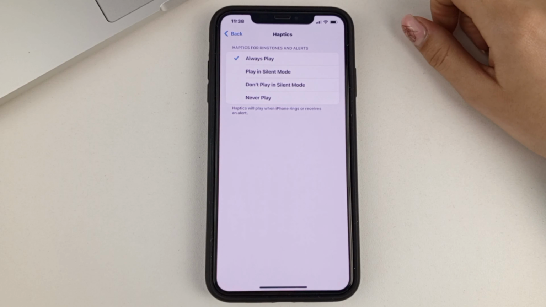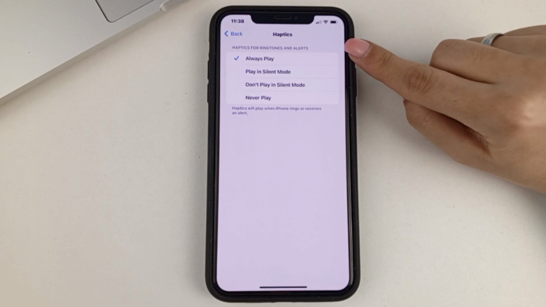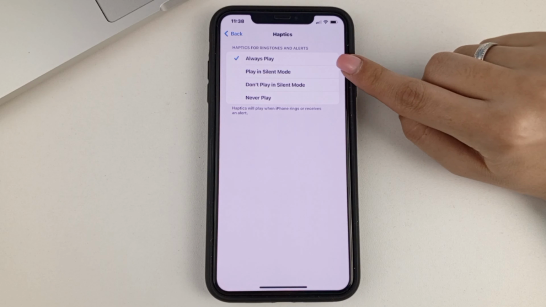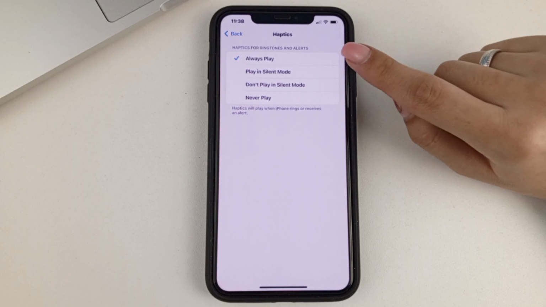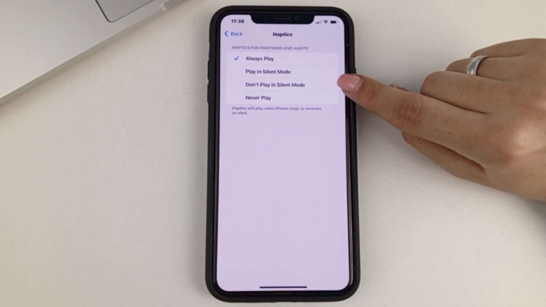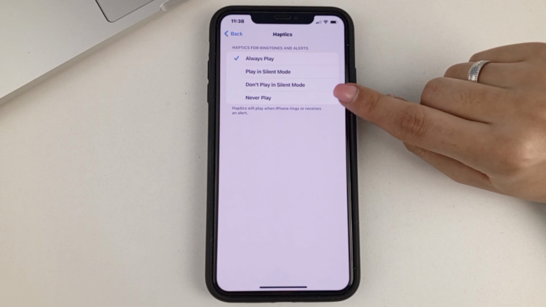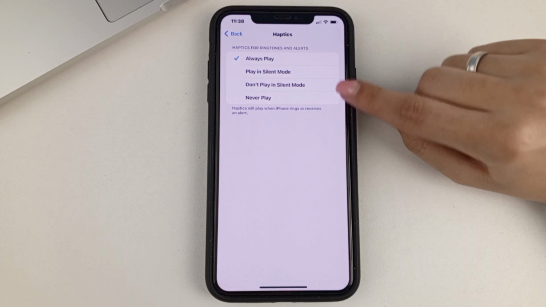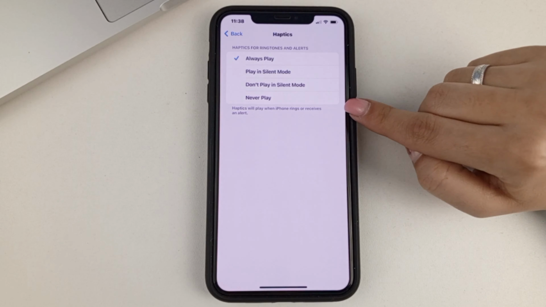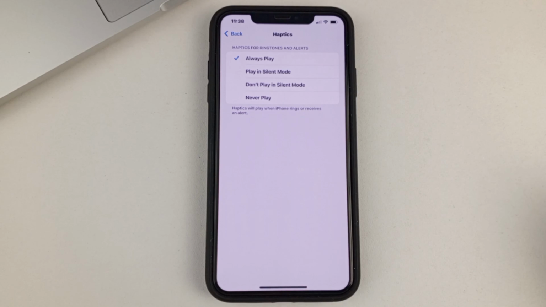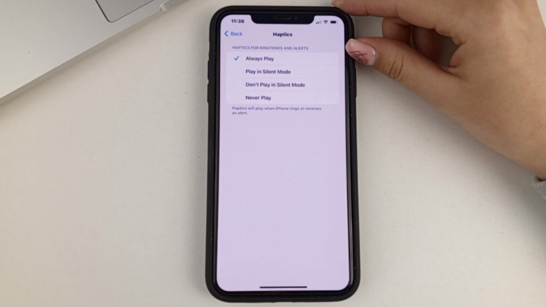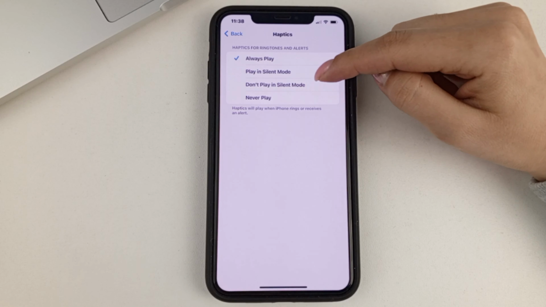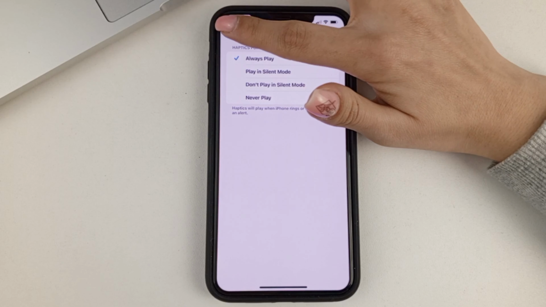And here we have a list like this. We can choose when they're on. They are always on, or only when the phone is in silent mode, or not even on in silent mode, or vibration is always off. So we have 4 items like that. I recommend that if you want the vibration to be on in silent mode, you choose either the first or the second option, like I do.